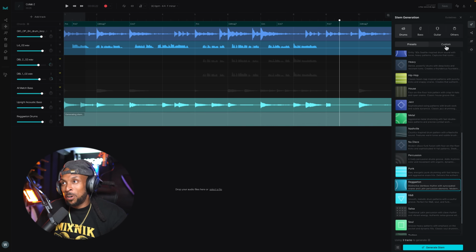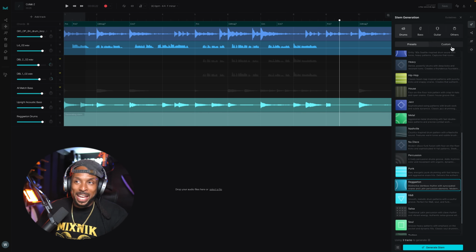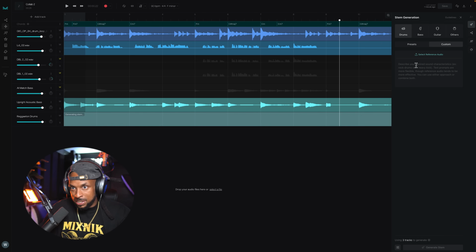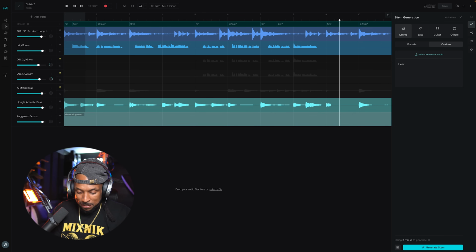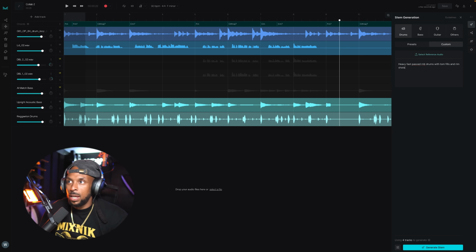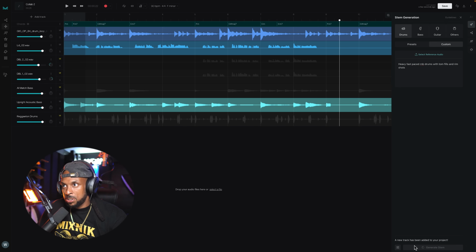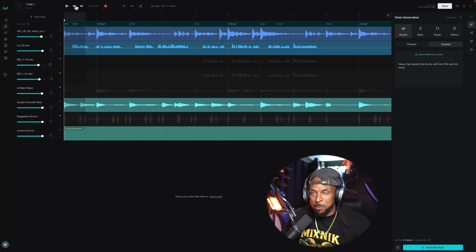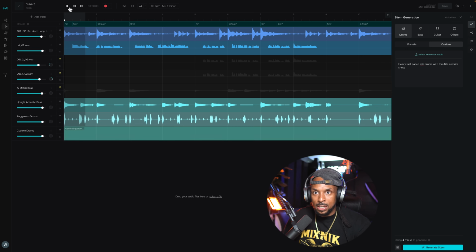While I'm waiting on the reggaeton drums to generate, let's make a custom generation too. So we in the drums tab still. Let's say heavy, fast paced R&B drums with tom fills and rim shots. And so now we're using just those three tracks we're gonna generate. And while we are waiting on that to generate, we can hear our reggaeton drums.